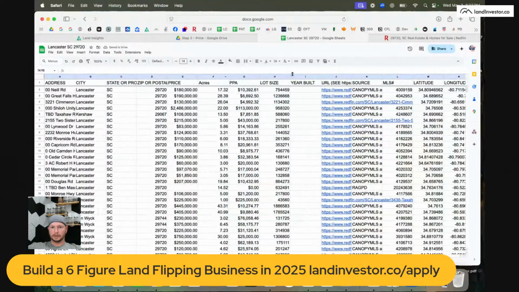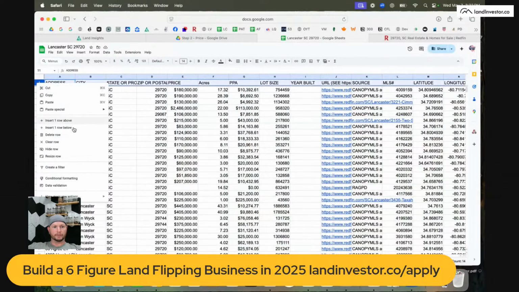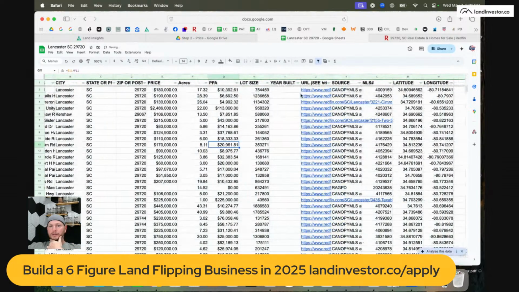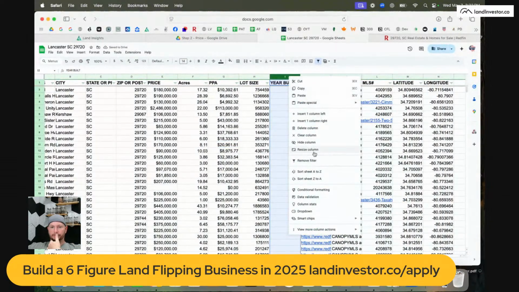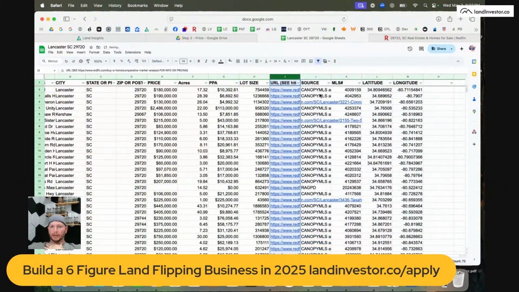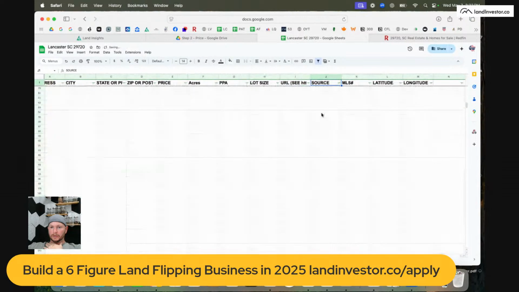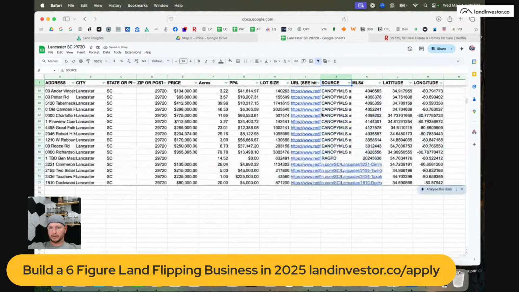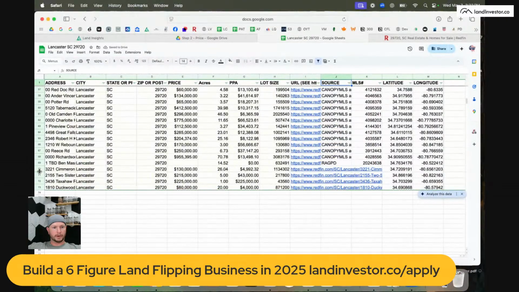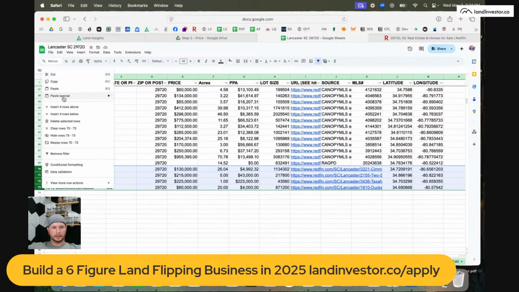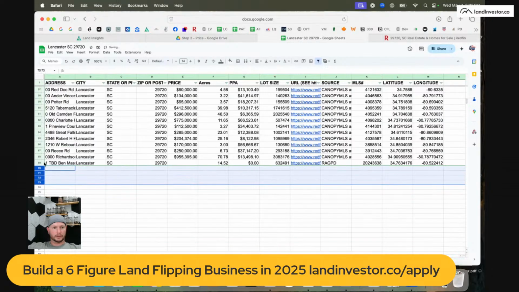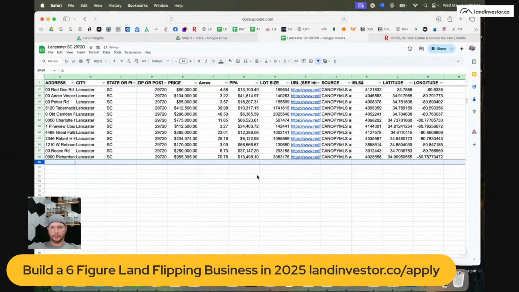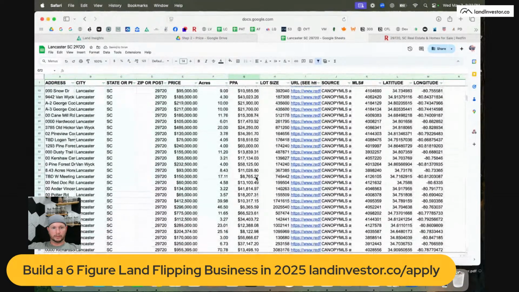Okay, so let's go this. Let's go create filters. Create filter. Cool. So I can delete this year built now. Okay, so there's 3 other ones right here. I'm just going to take these babies out. This I'm going to delete too. Cool.